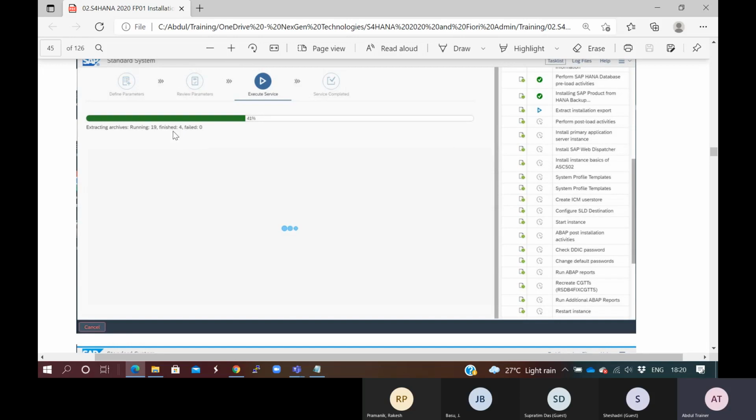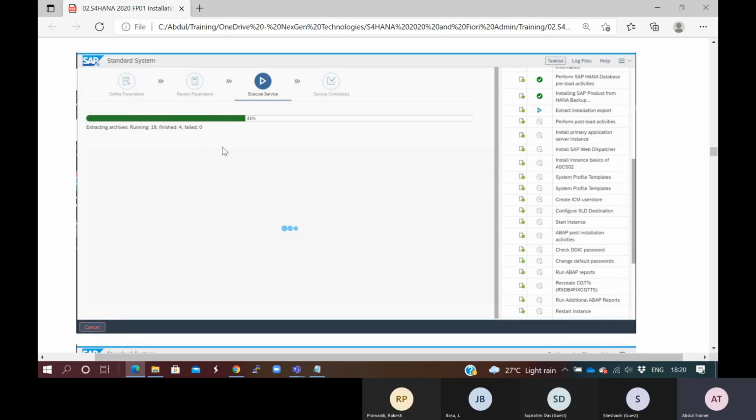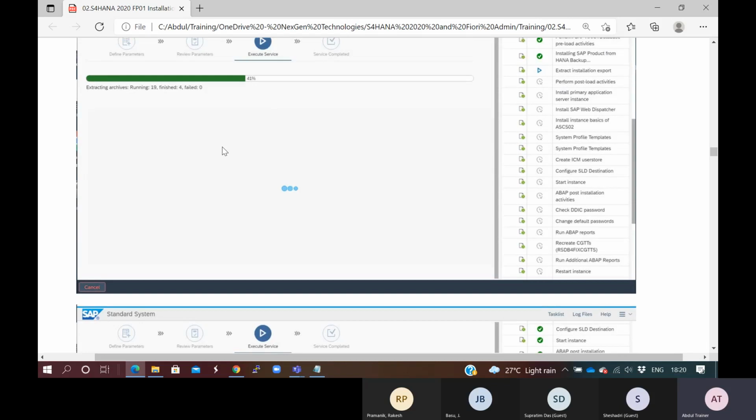Basically, it is creating the schema here. It is installing the SAP product into the HANA database. For S4 HANA, it is creating a schema or database for the S4 HANA application. So here it takes a lot of time. We call it the import phase, ABAP import.